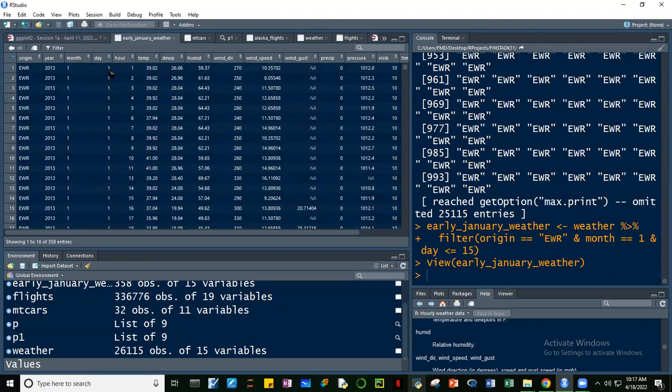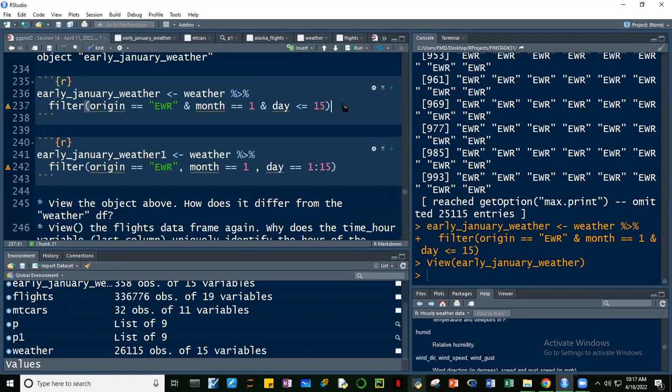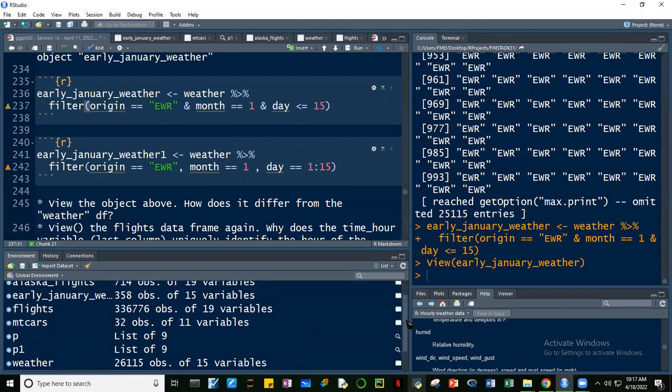Okay. Day 1 hanggang 15. Okay? So, we were able to filter our weather data. Weather consists of 26,115 observations. Ngayon, na-chop natin siya into 358 observations lang na ang laman niya, yung origin niya, Newark lang, January at saka 1 up to 15.